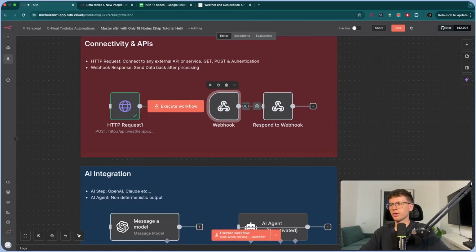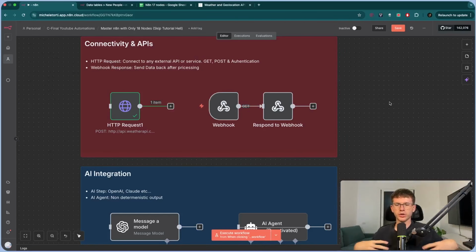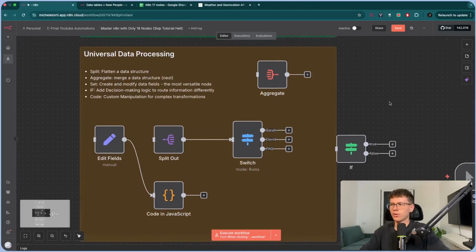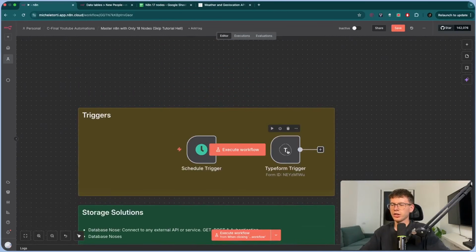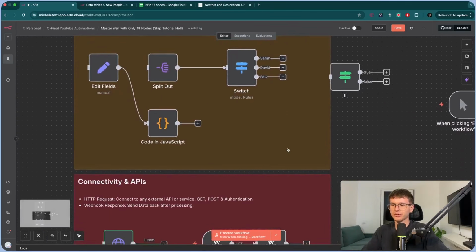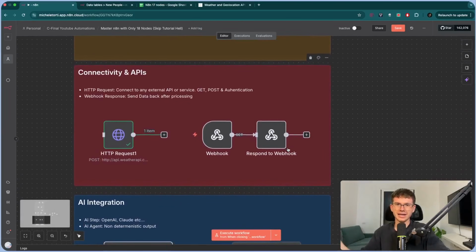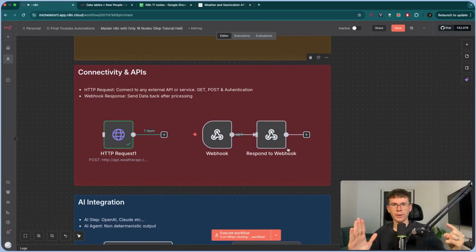Then we have webhooks right here. Now, webhooks are a way for us to get notified when something happens. So let's say someone fills out a form. Well, it sends the data to the webhook. You remember this right here, the Typeform trigger? Well, behind the Typeform trigger is actually a webhook, which allows us to get notified when something happens. In that case, whenever the form is submitted, it sends the data to the webhook through an API, right?